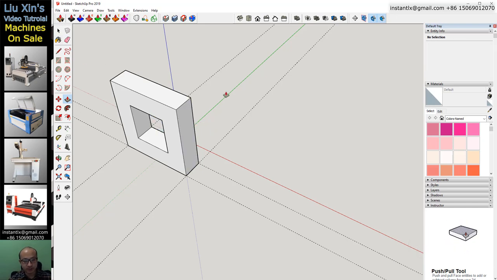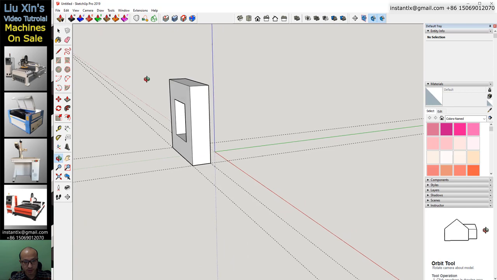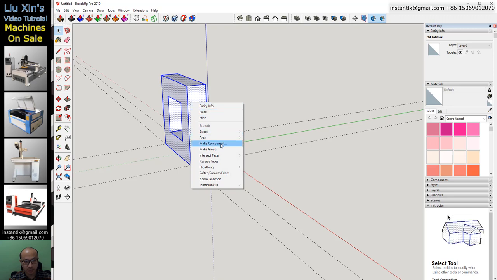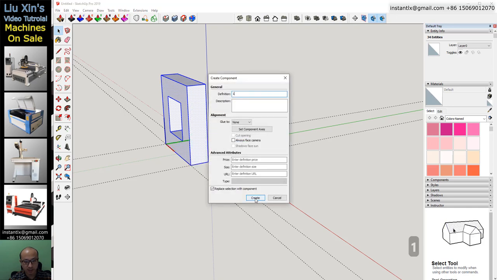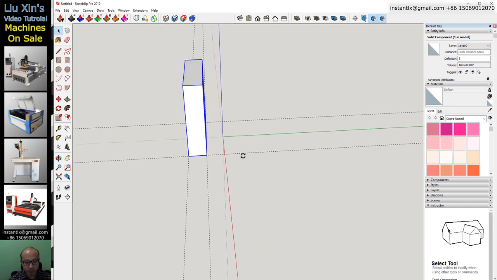Okay, press space and use the middle button of mouse to rotate the camera. And then we select this, right click, make component 1, create. And then we press Q for rotate. And make sure it's blue side, or blue color, and move it to the origin point.